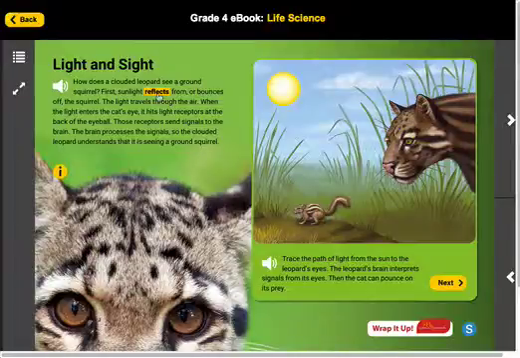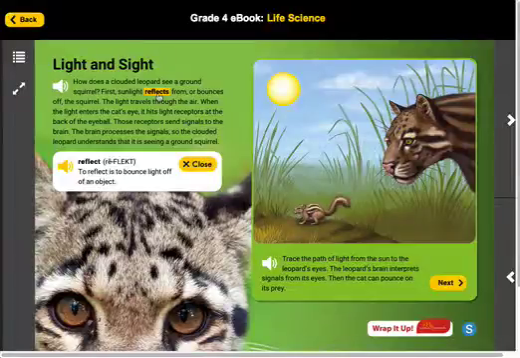Anytime you see a highlighted word, this is a science academic vocabulary word. When you click on the word, the definition pops up at point of use for the student. This vocabulary definition is not available at point of use in the print version, so this is another key feature of the interactive ebook version.